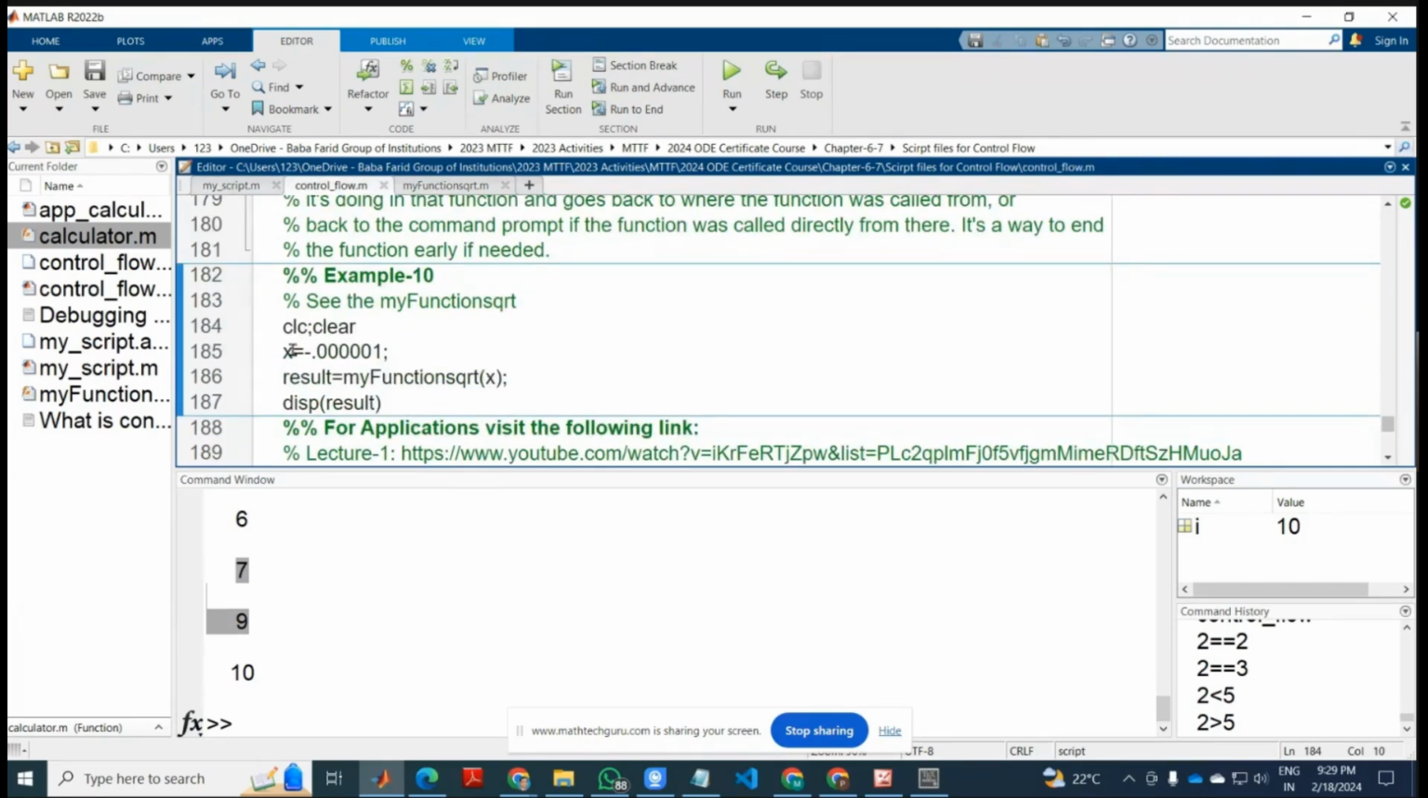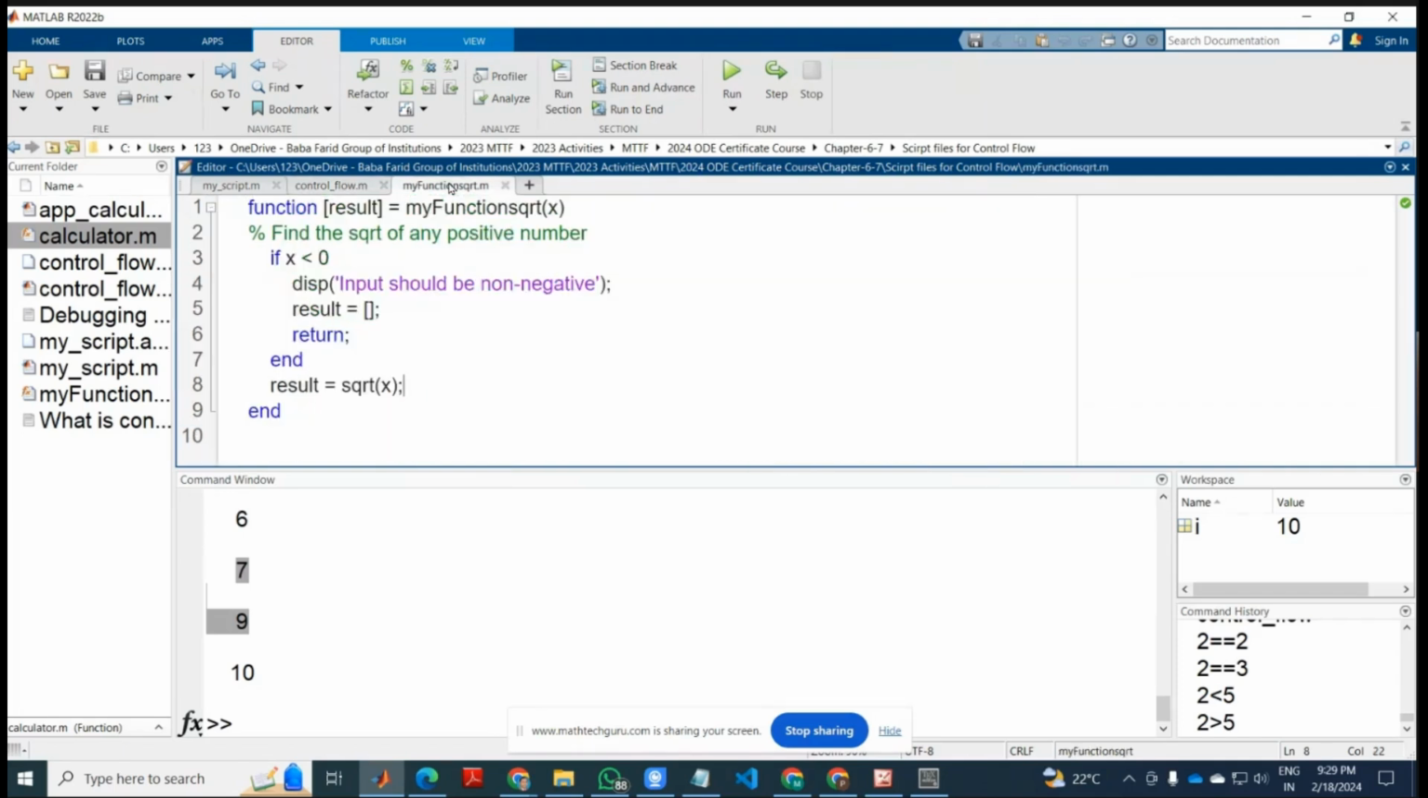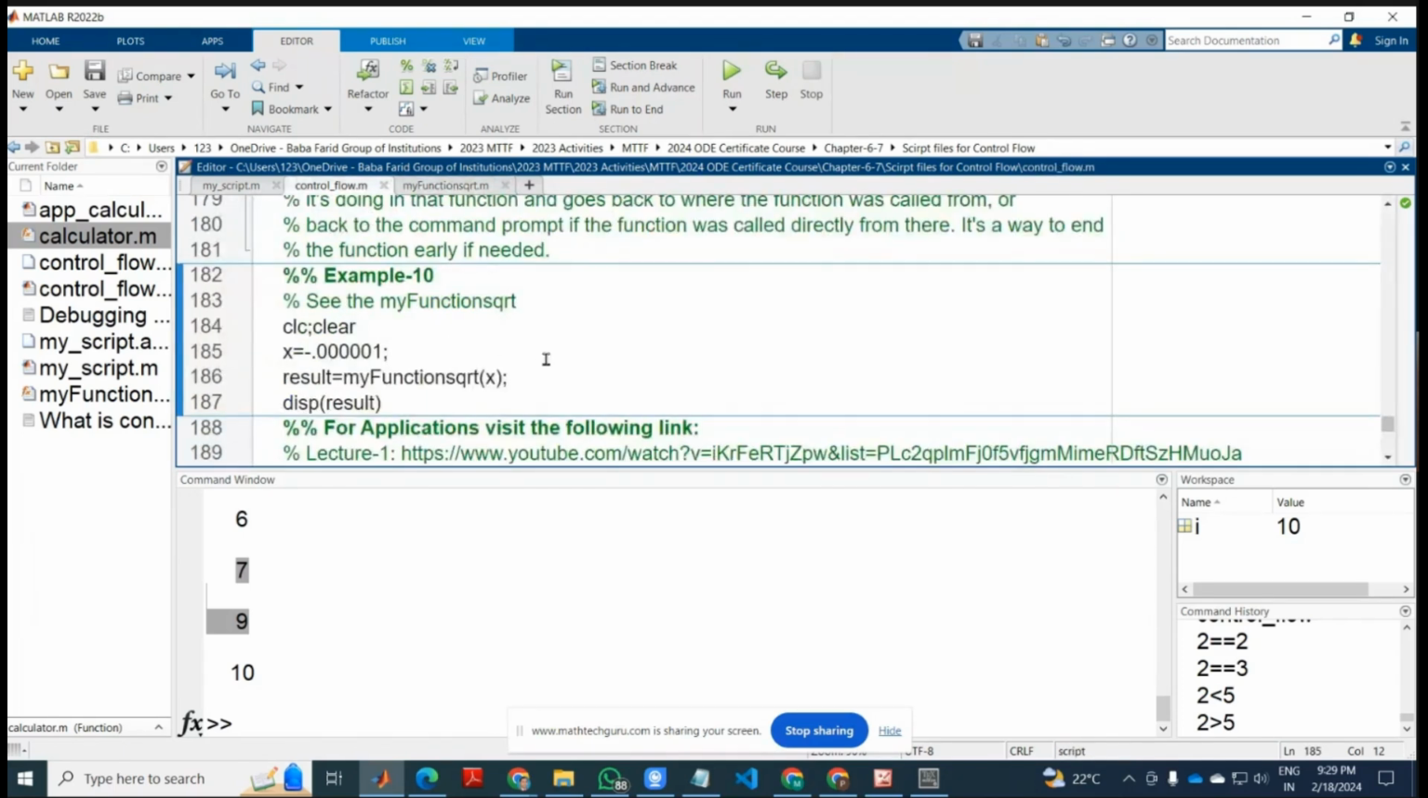Now see in the script. Here you can see we have this value, minus 0.00001, very close to 0 but less than 0. When you execute this cell, the function which we discussed is called at this place. According to this value, the value of x will pass through this function and it will display the result. Run the code.